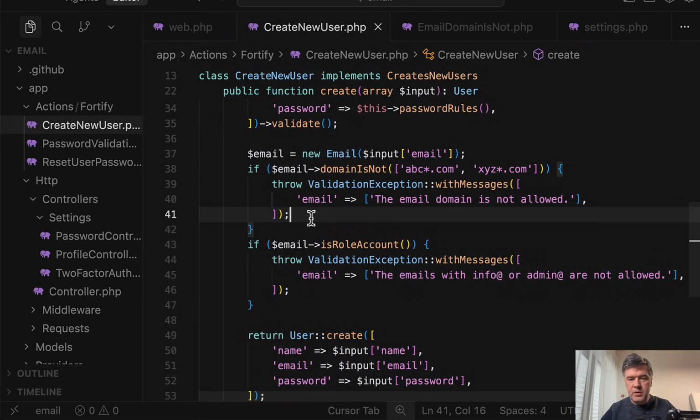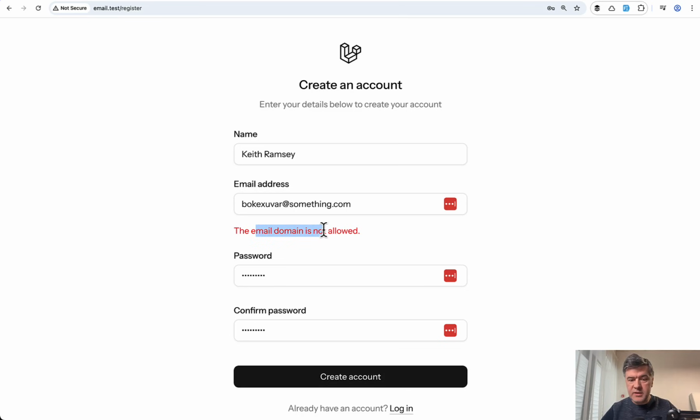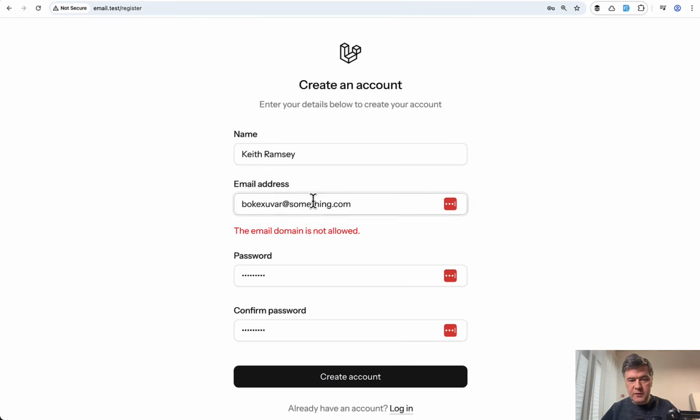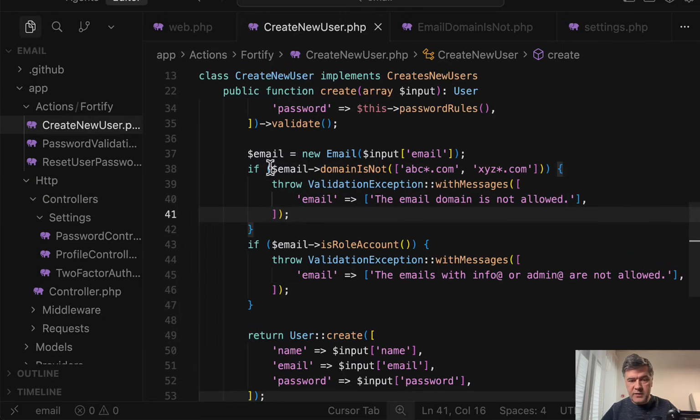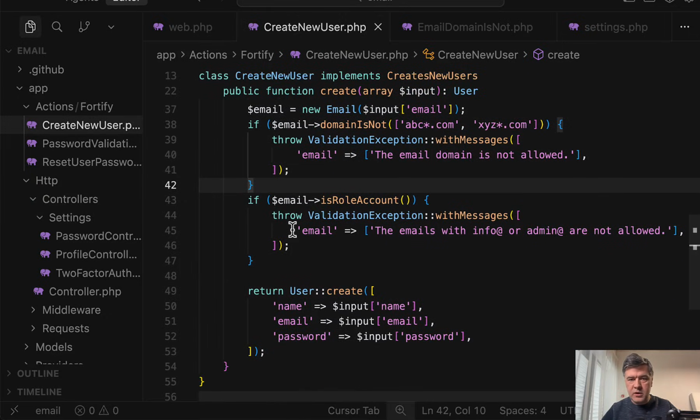So for example, if I try to change that mailinator.com to something.com, it would probably be restricted as well because it's not in the pattern of ABC or XYZ. But if I do ABC, it will pass. So for example, ABCDE, but let's change that to info, for example, and then the validation will be different because this validation rule will pass successfully, and then this one comes in place.